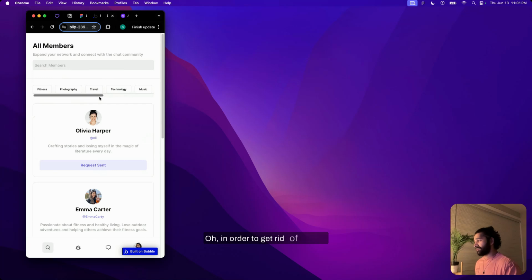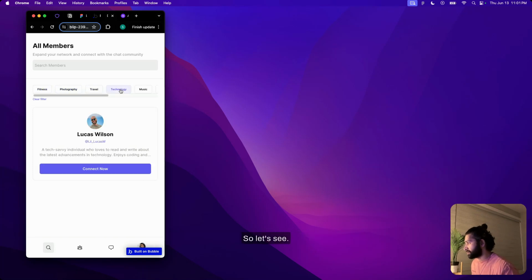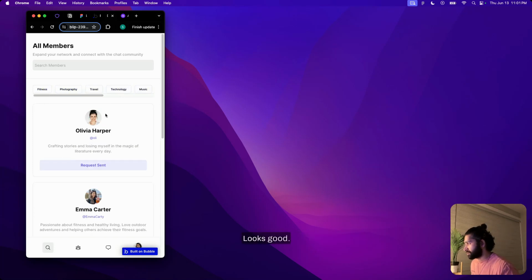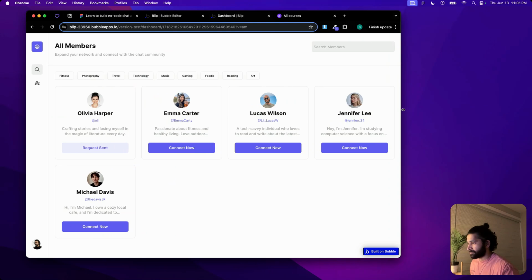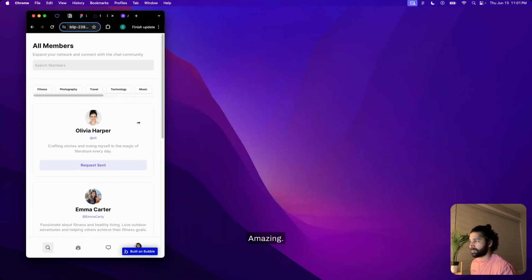Oh, in order to get rid of this ugly scroll bar, I do have a YouTube video. It's mentioned in Glass Morphism 1. So you can head over there to get rid of it. I have written the script, so you can just copy paste and get rid of this ugly scroll bar. There we go. So let's see. Looks good. Amazing.